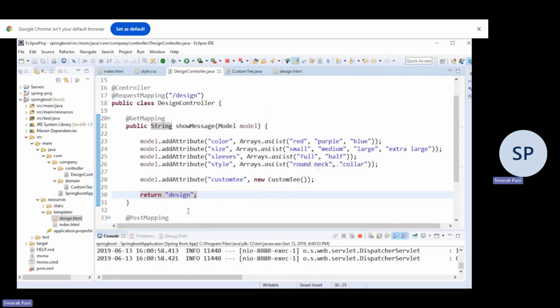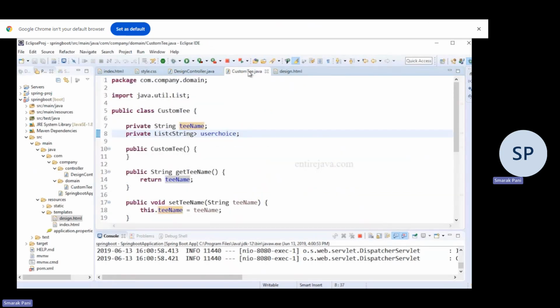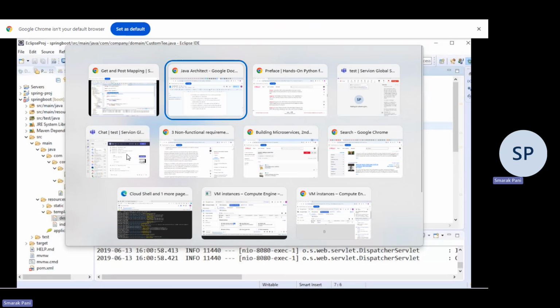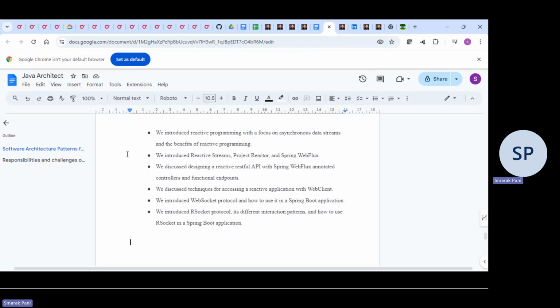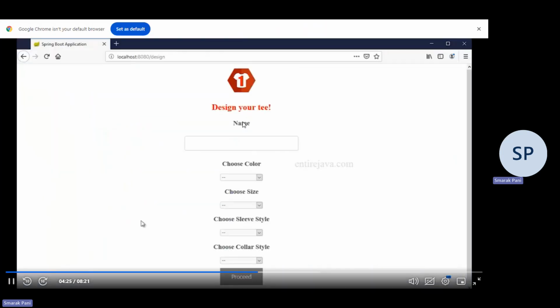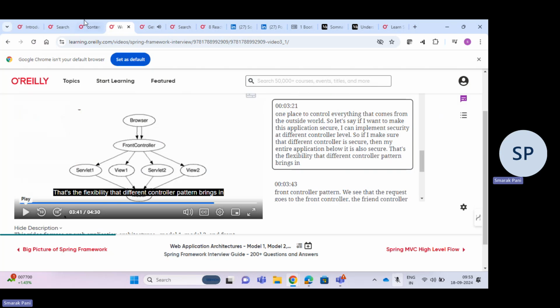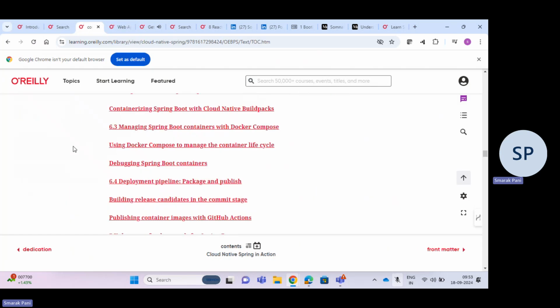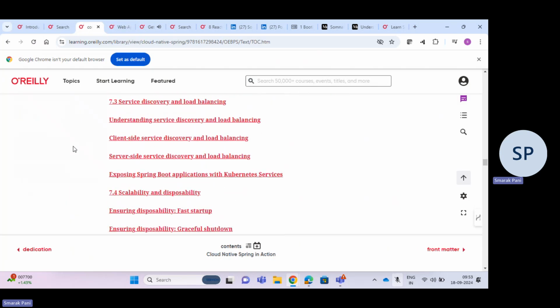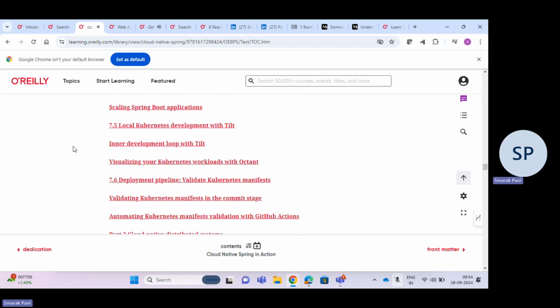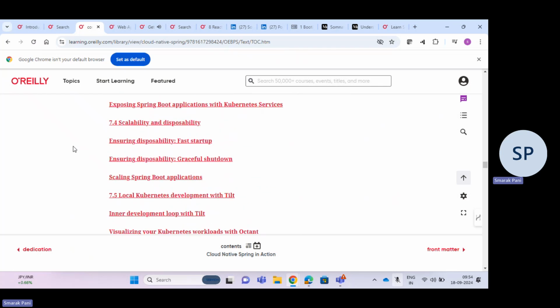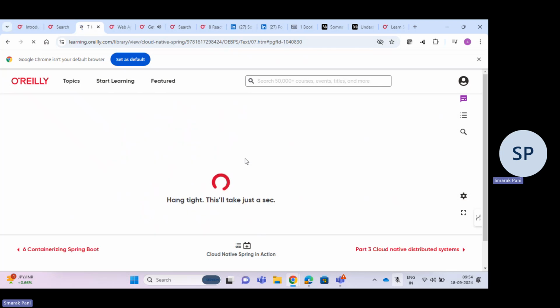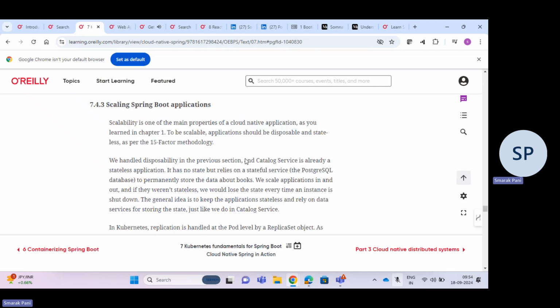For that purpose, I have to introduce another class, which is a simple POJO. It has one string attribute as well as a list of strings. Basically, the user will enter some name for their customization, and that name will be held by this string attribute. All the rest of the choices that the user makes are going to be stored as a list inside this attribute. So we have to create an empty object of it and send it as an attribute so that we can use it inside our template.